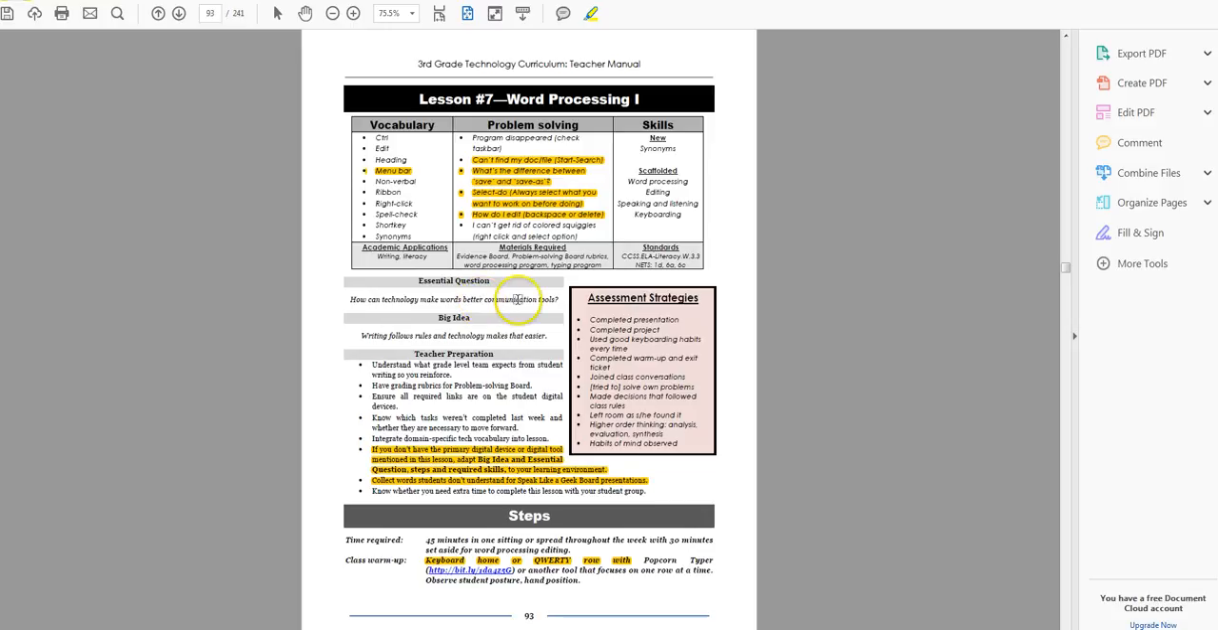How can technology make words better communication tools? Writing follows rules, and technology makes that easier. Yes, there are rules. That's just the way it is. To communicate, you have to follow rules of syntax. You have to have verbs and nouns. You have to have subjects and predicates. You have to have prepositional phrases. You have to make sense. So that's the way it is with writing.